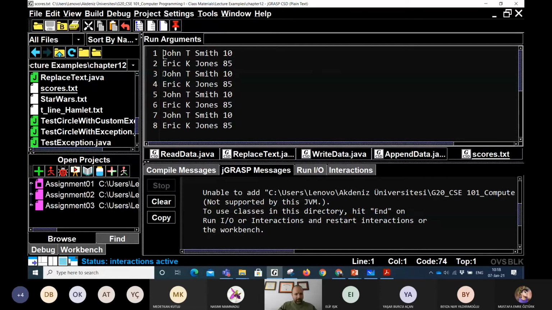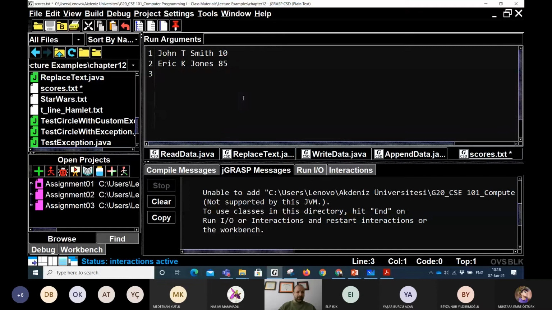I don't want all of these in there. These are all duplicates from a previous thing I've done. So let me add a name here.